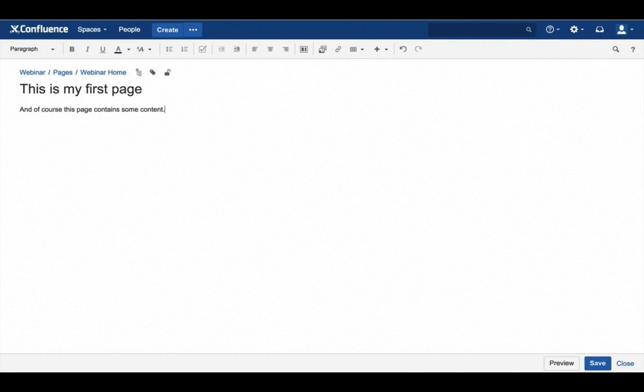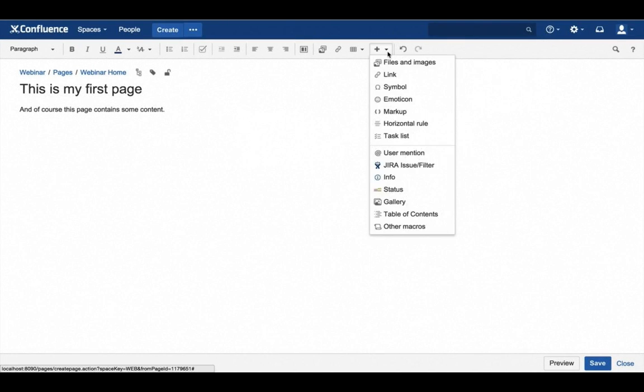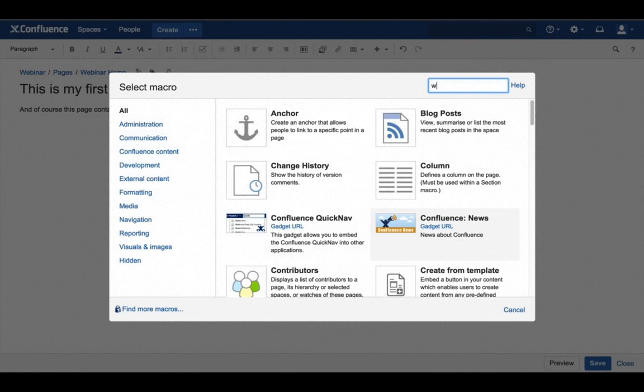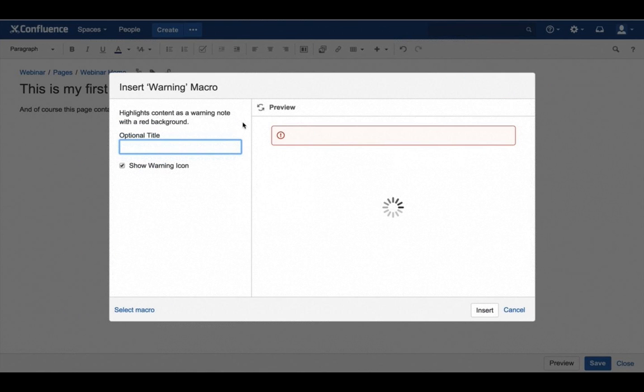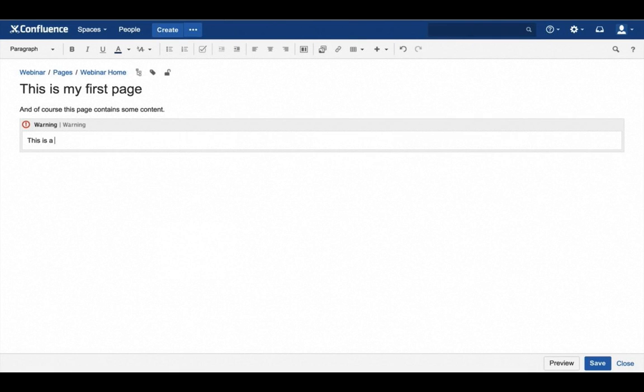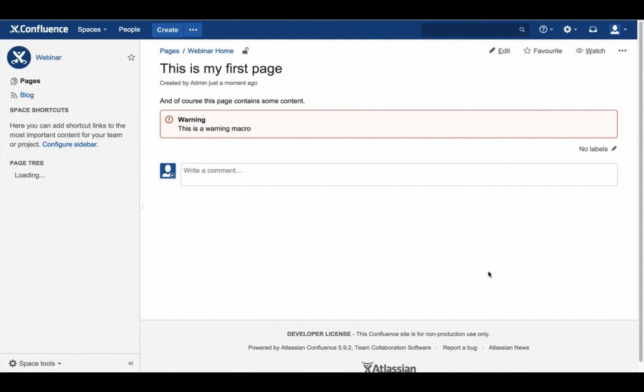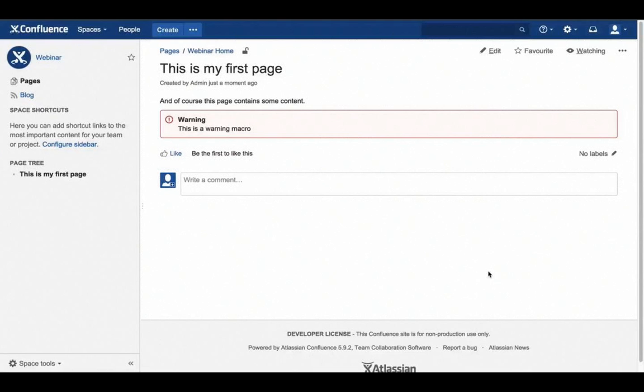Macros, however, might be an unknown feature to some of you. So macros basically help you to expand the capabilities of Confluence pages, allowing you to add extra functionality or include dynamic content. For example, we can use the warning macro to highlight a specific text as a warning message. So I already selected warning, put in a title, and now I fill in some body warning text. And after clicking on save, I'm redirected to the view, which displays how this warning looks.